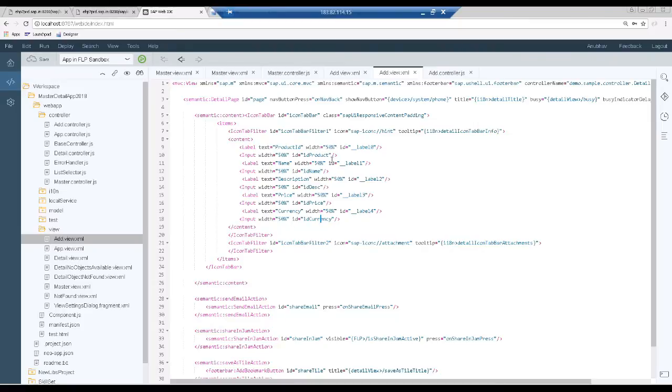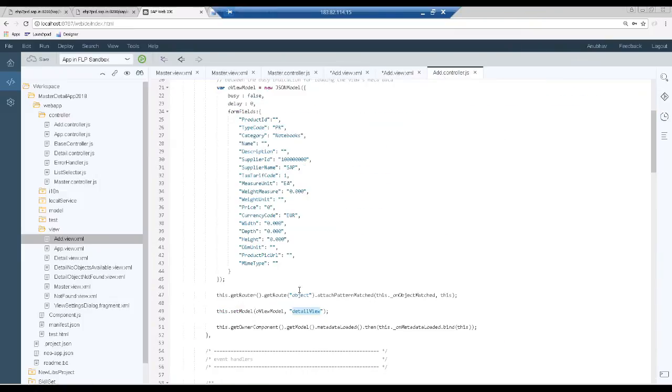Now let's come here and put the binding. Value should be bound to my local model. So curly braces. And what was our local model name? So let's come and check it out. It's detail view.